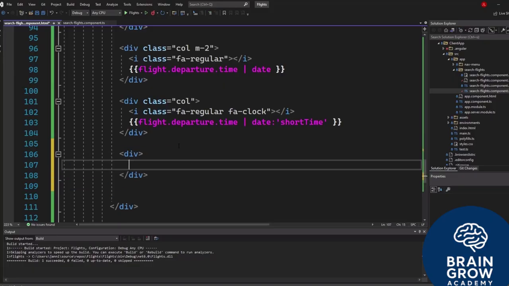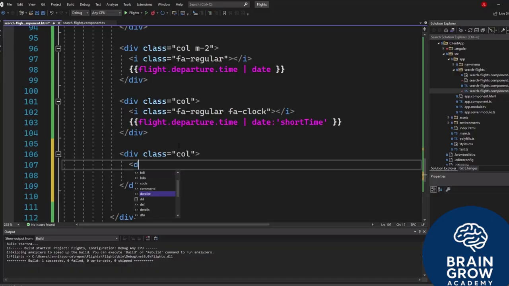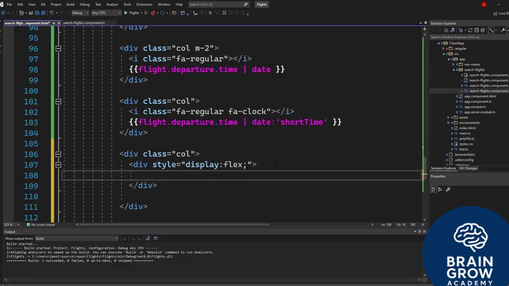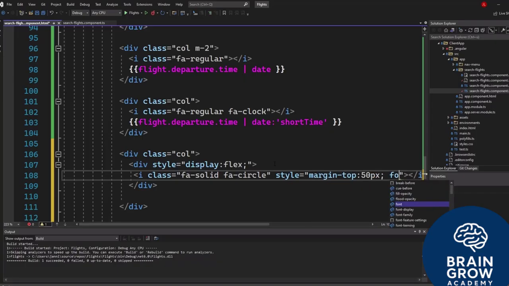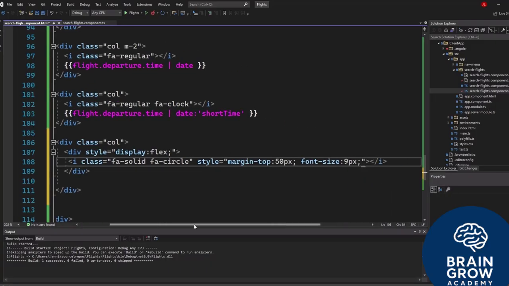Let's add a new div and add a class. Again, we have a column, we have a lot of columns here, right? And inside there is a new div, and we have that style assigned to it, display flex. And inside that div, we have an icon, and that icon has a class fa solid and fa minus circle, and the style equals margin minus top 50 pixels, for example, and font size of 9.